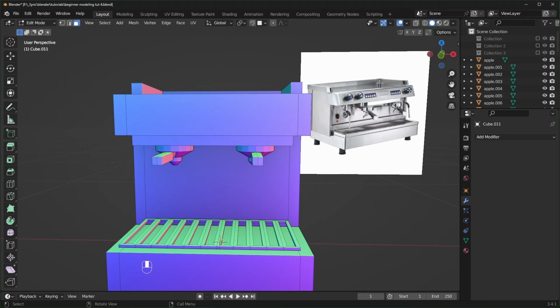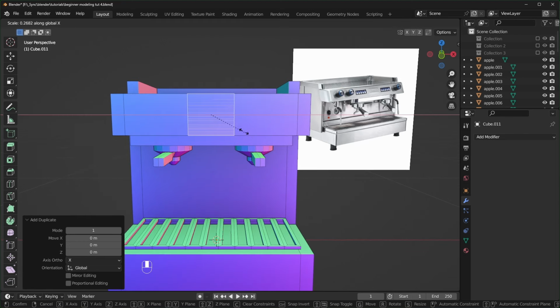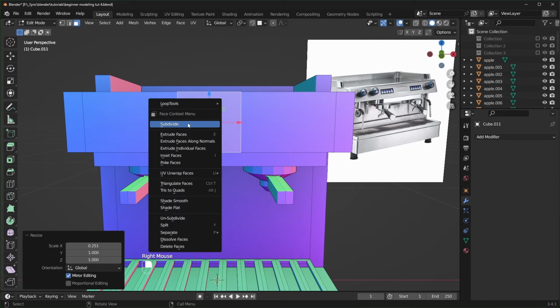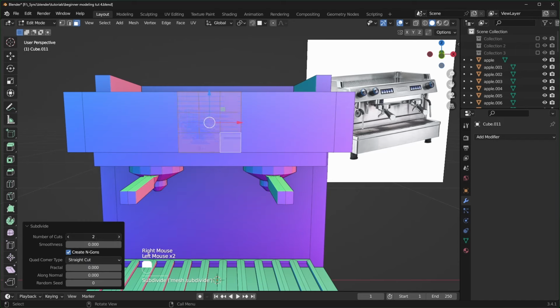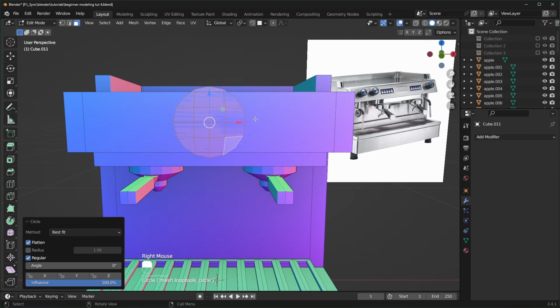We can add some dials at the top the same way that we made these parts. So I'll select this face right here, Shift D to duplicate, S and then X, and I'll scale this until it's close to being a square. Then let's subdivide this a few times. So right click, subdivide. Let's subdivide this 3 times. Now right click again, loop tools, turn that into a circle.